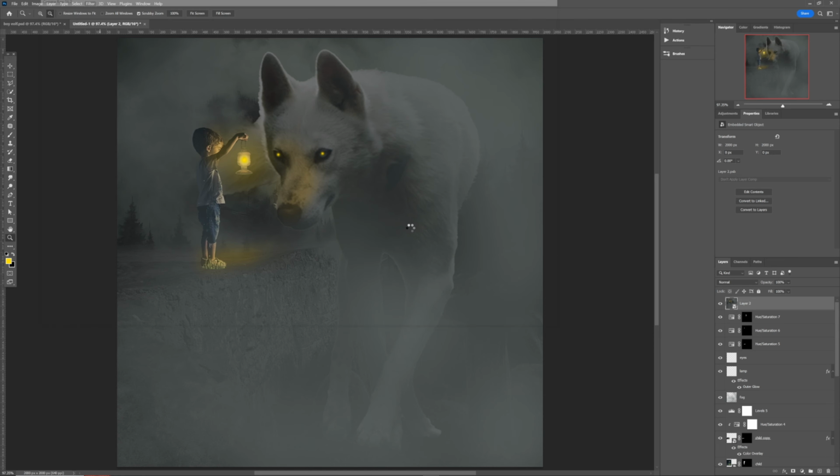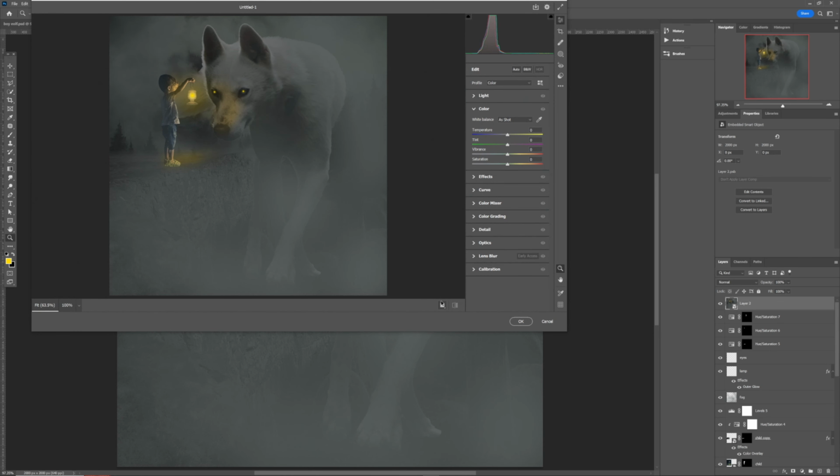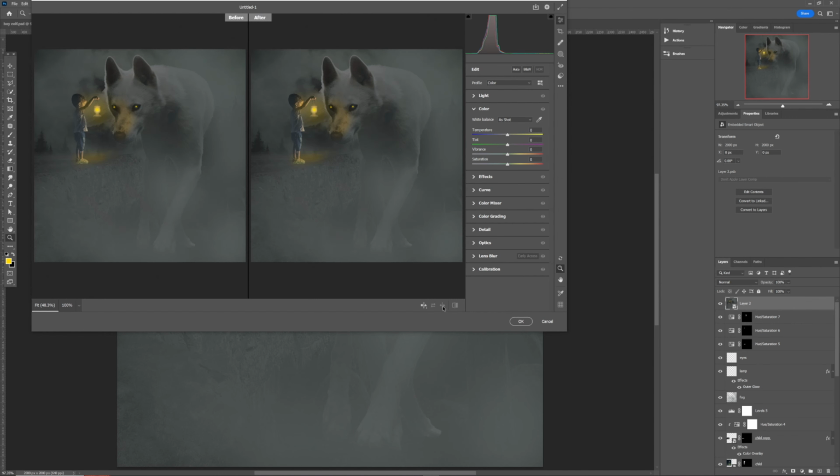We need to color correct and color grade our work. I always like to see my before and after, so I will just hit this cycle between before and after button. Firstly, we want to start with the light. There are no rules to this. You can choose to follow your parameters or anything you feel good in your eye. There are no rules that are going to guide you with this. Just follow your eye.